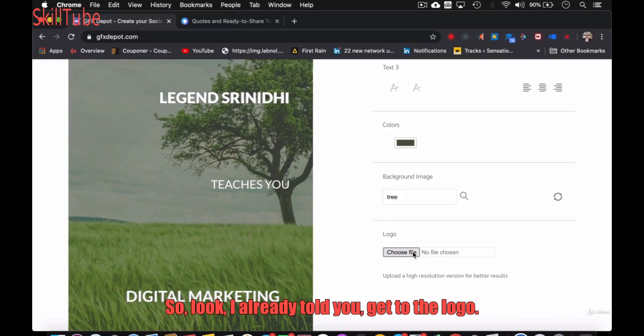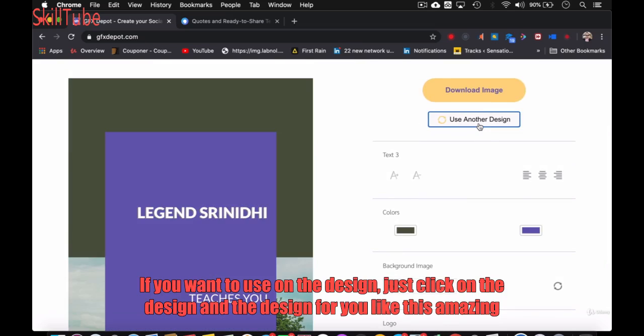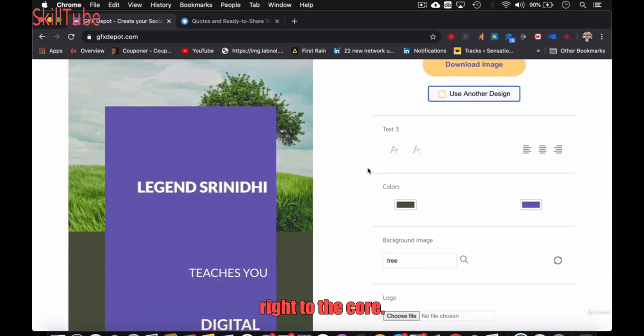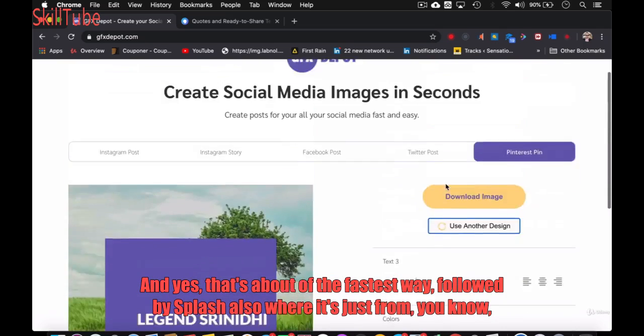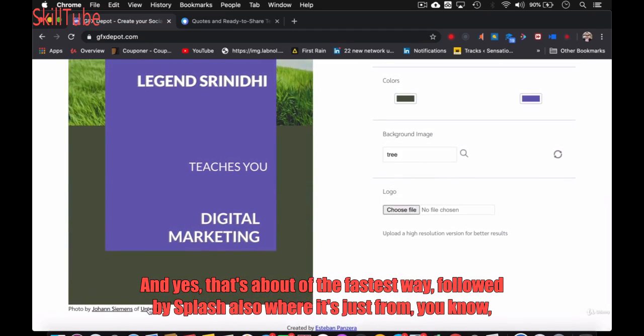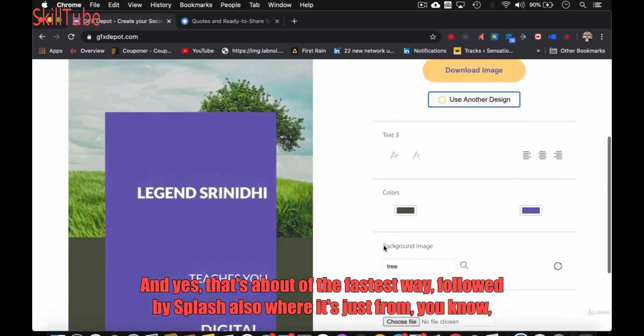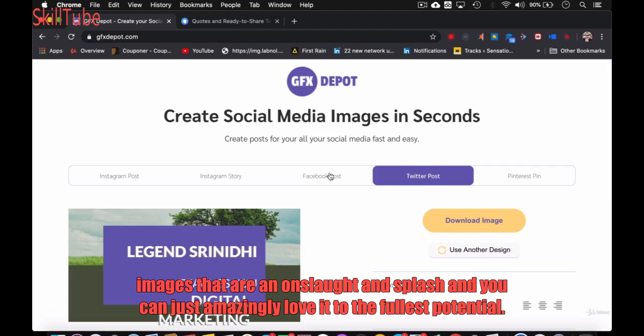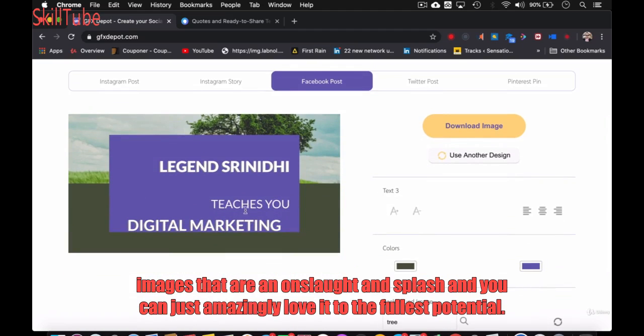So logo, I already told you, you can choose a logo. If you want to use another design, just click on the design and it'll change the design for you like this. Amazing, right, to the core. And yes, that's about it. It's the fastest way. It's powered by Unsplash also, where it searches from images that are in Unsplash, and you can just amazingly love it to the fullest potential.